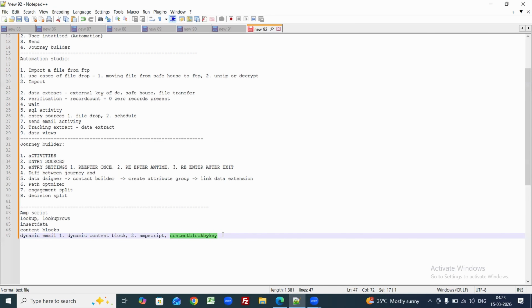So we are going to add the customer key of each and every content block like India, USA, Canada. With the help of this ContentBlockByKey function, you are going to display the content blocks to each and every subscriber as per his country value or his gender or anything. So we do dynamic email with the help of AMP script as well as with the help of the default dynamic content block. So this is the AMP script function.